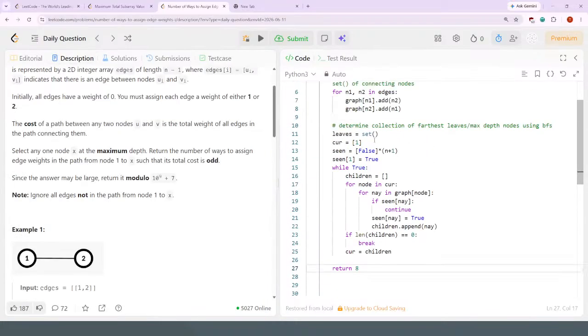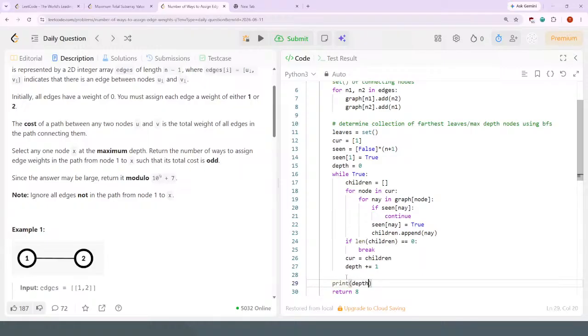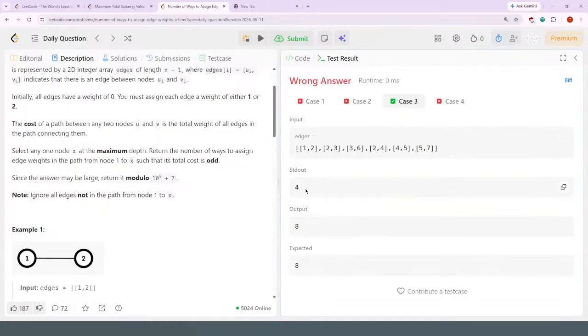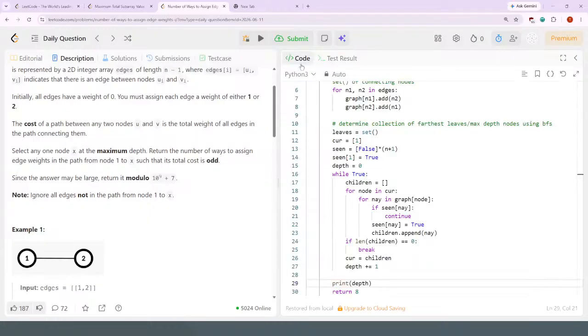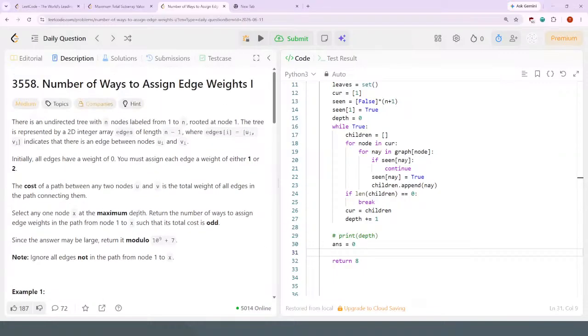So I just need to know the maximum depth, I guess. And then I think I increment this depth each time here. Let me go ahead and print out the depth here. I think this should print out 4. Print out 4 depth, okay. And then, probably should keep it. So the answer should just be the number of ways to do it.